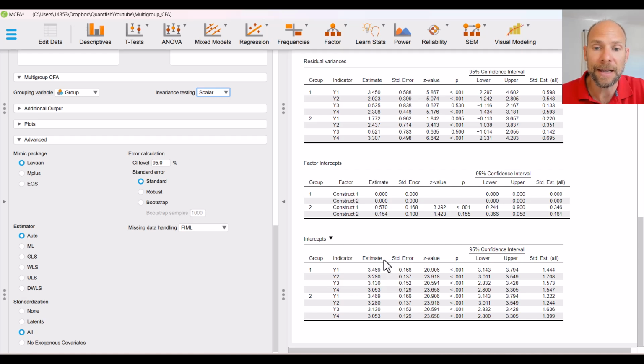And you see that in the last table, where you can see that corresponding variables across groups now have an equal intercept. Y1, for example, has an intercept of 3.469 in group 1 and also 3.469 in group 2, and so on. So all corresponding indicators have equal intercepts, and that defines scalar invariance together with the invariant loadings.